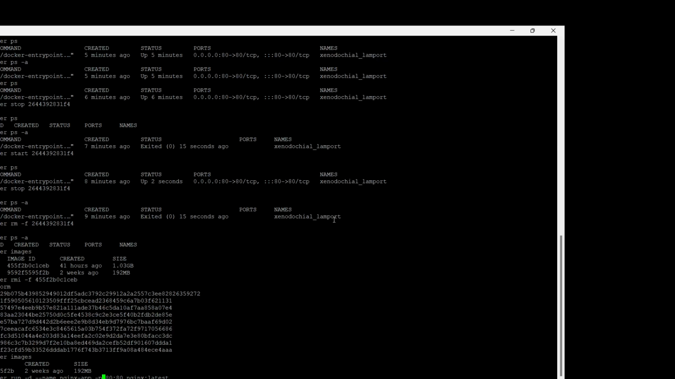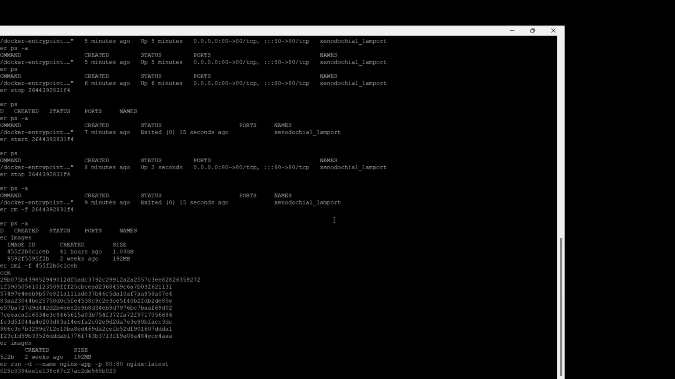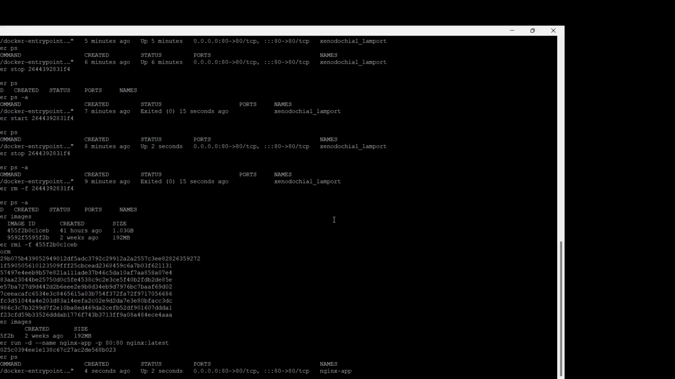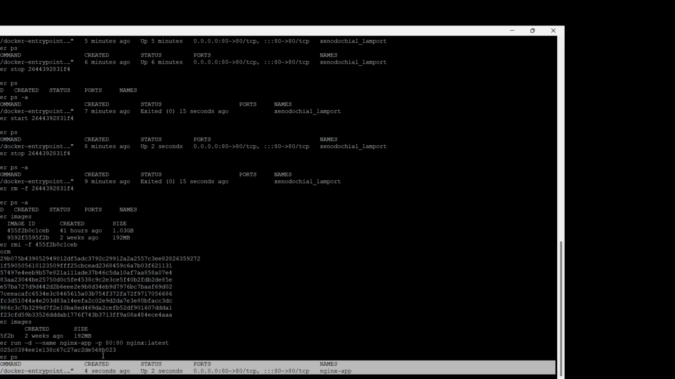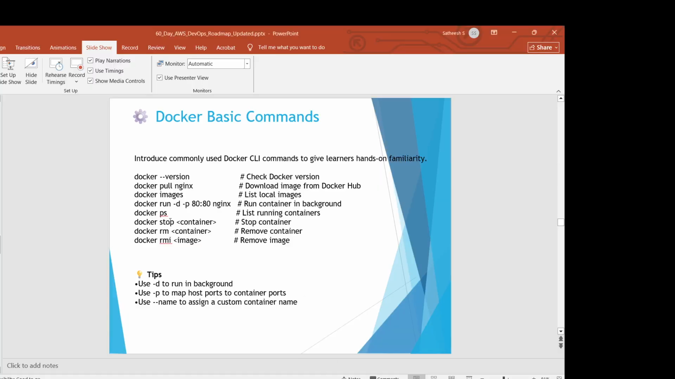You should keep remembering this word, port mapping. The first 80 means the physical host, the second 80 means the Docker port number, and then nginx latest. And then if you do docker ps, you see the nginx app is running here. The Docker container nginx app has started to run. That's how you name the container. So for now, these basic commands are fine.